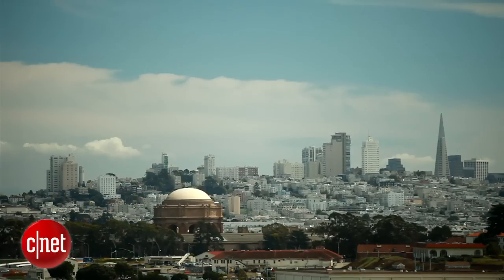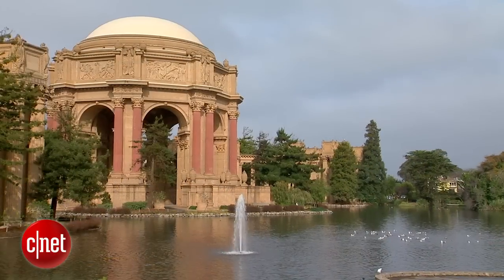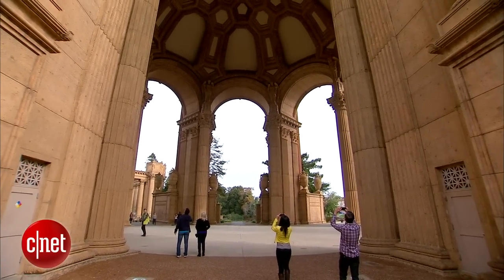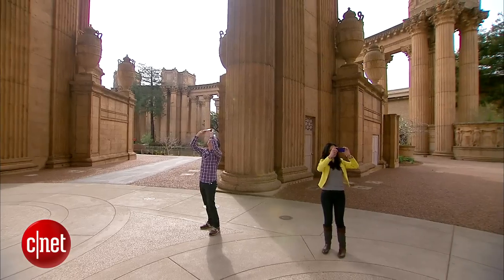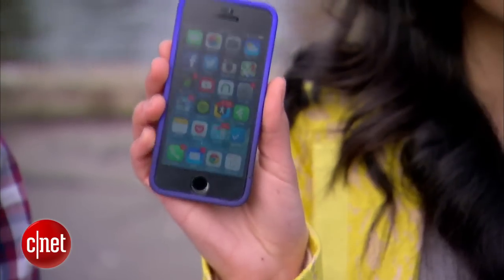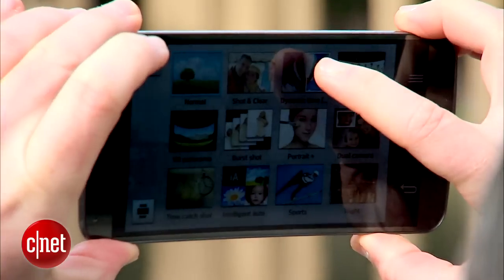Here we are at the Palace of Fine Arts in San Francisco, a beautiful setting to show you some photography tips that'll help you maximize the modes and features that are already on your smartphone. To show you these tips, I'm using the iPhone 5S. And I'm using the LG G Flex.